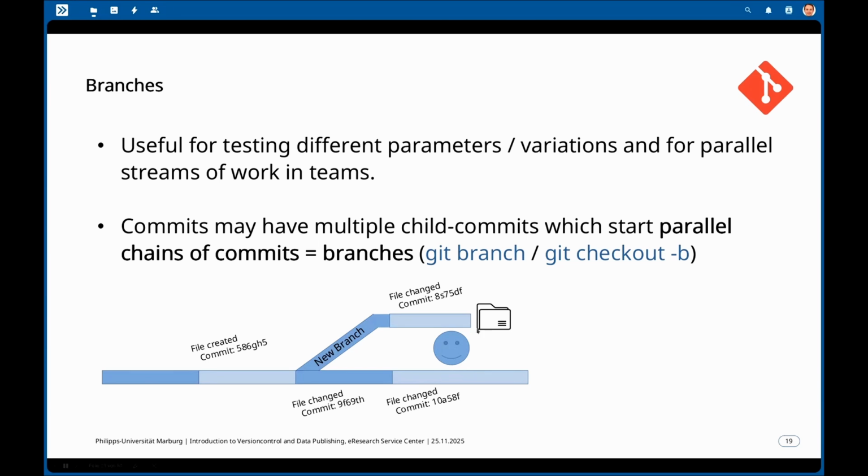And that ensures that you don't overwrite changes from someone else. Everyone who creates his or her own branch has their own state and does not get interference from other people who are working on the same thing.